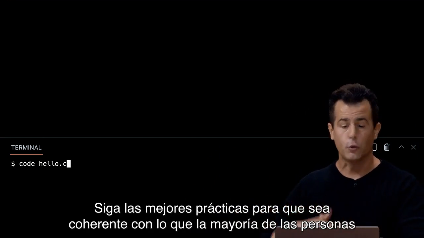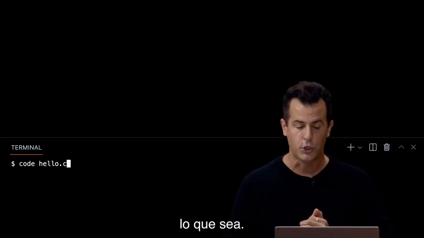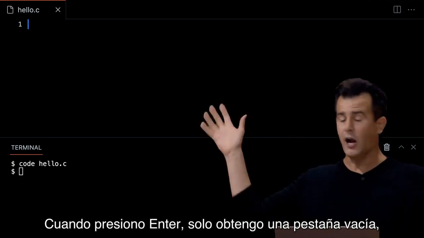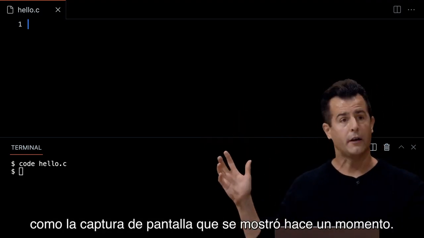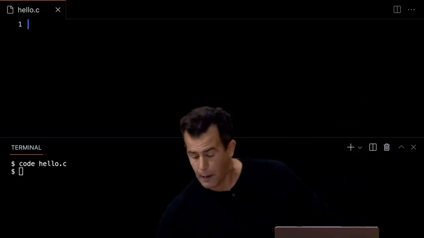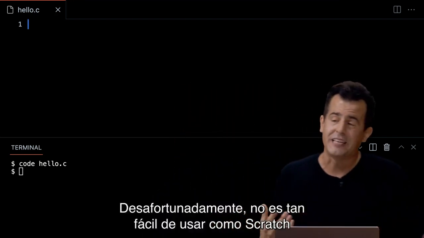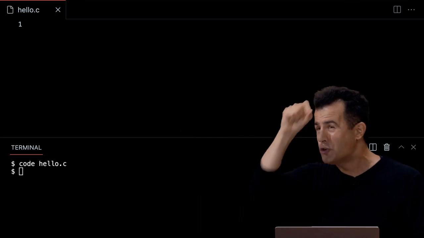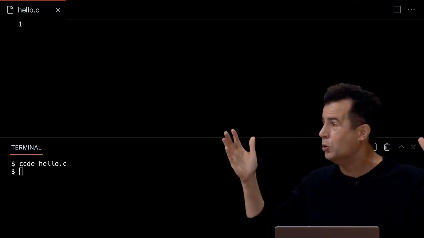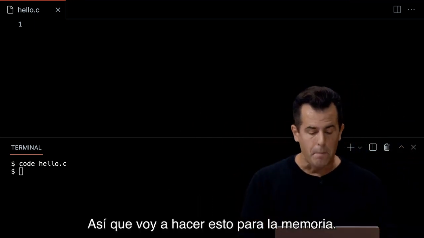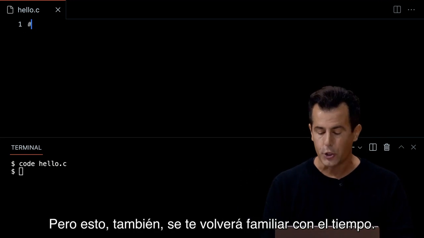Follow best practices so that it's consistent with what most everyone else would do. When I hit enter, I just get an empty tab, just like the screenshot a moment ago. And it's in this tab where I can now write my very first program in C. Unfortunately, it's not quite as user-friendly as Scratch, where you drag and drop a couple of puzzle pieces and boom, it's done. So I'm going to do this from memory, but this too will become familiar to you over time.